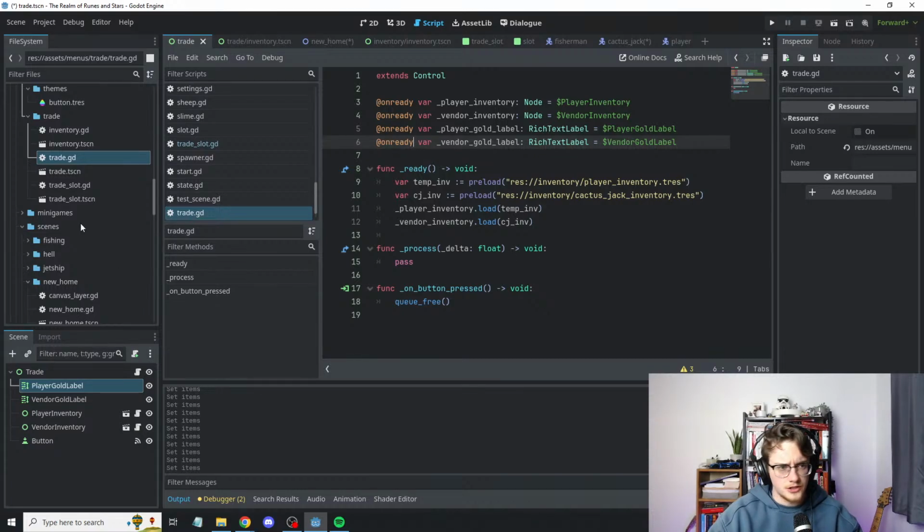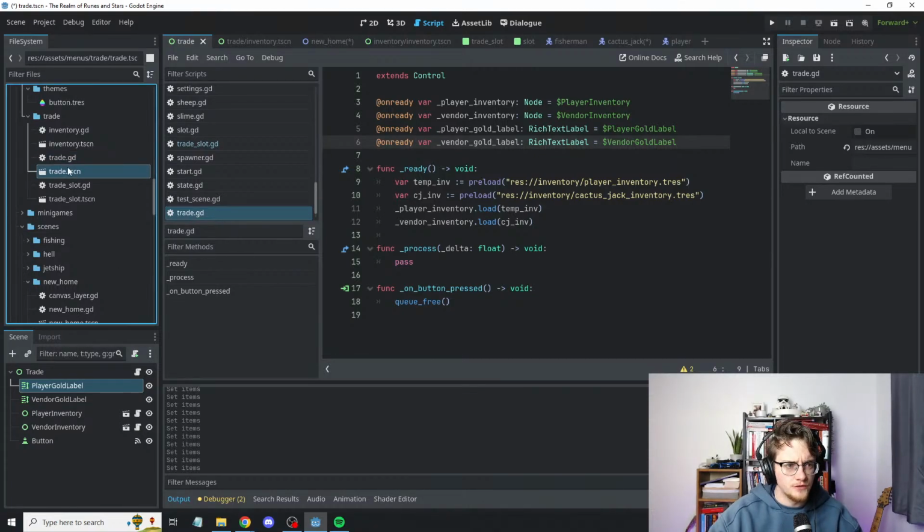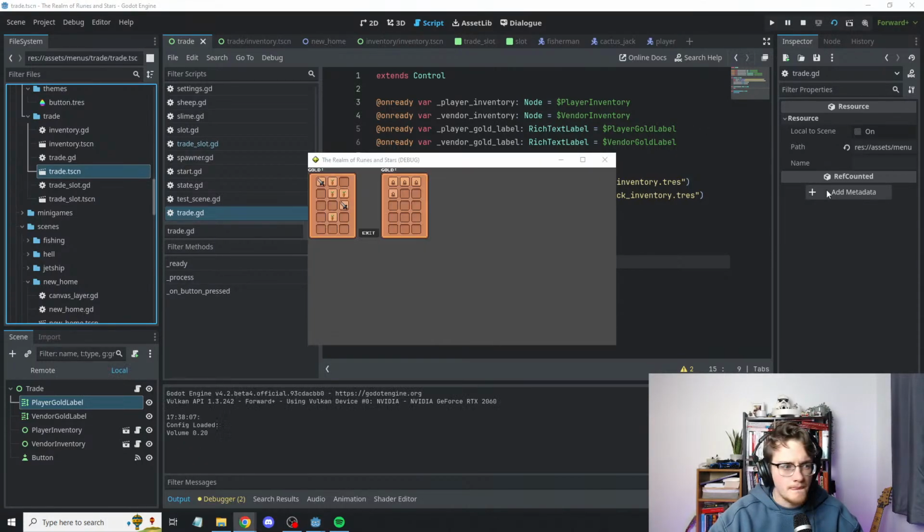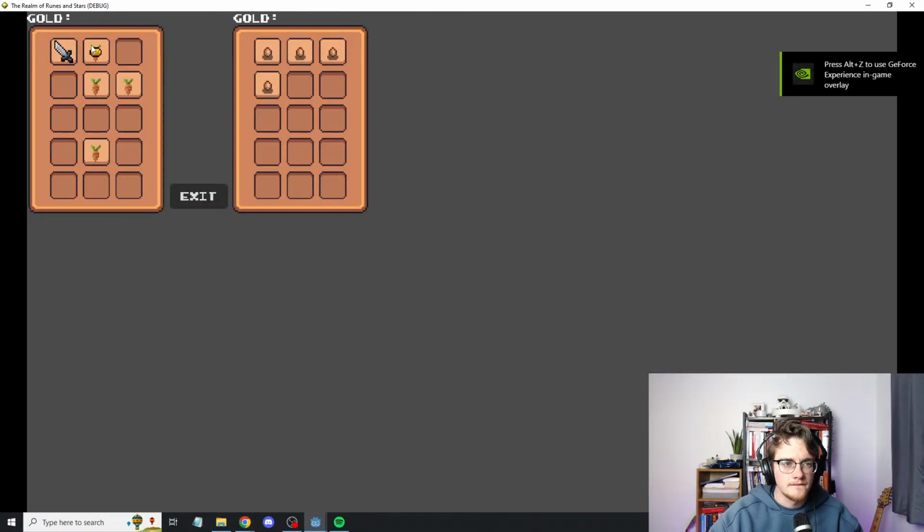So this should at least have 2 separate inventories, which is a good start. Okay, cool. Nice. Damn, the eggs look actually quite cool. I like that.